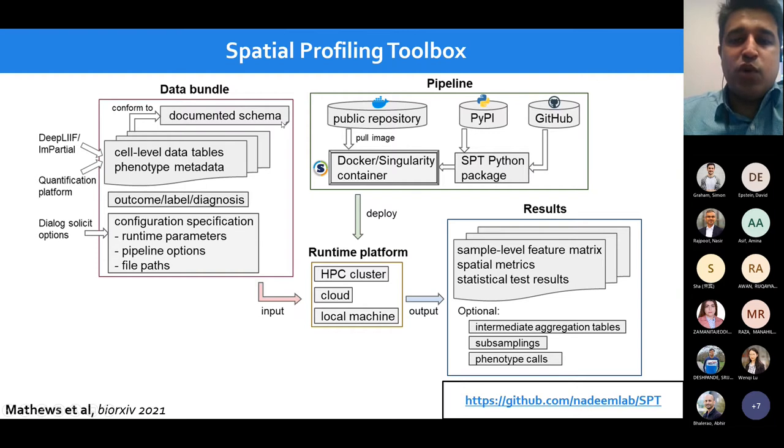So for the spatial profiling toolbox, again, the focus of the lab is to create things that are very usable and interoperable with various tools that are out there. And so we put in a lot of effort making it compliant with other tools. We are using Nextflow, for example, the Nextflow workflow processing engine, to make these readily deployable across HPC clusters, cloud, AWS, Google, etc., and local machines, as well as incorporating these new workflow processing engines.